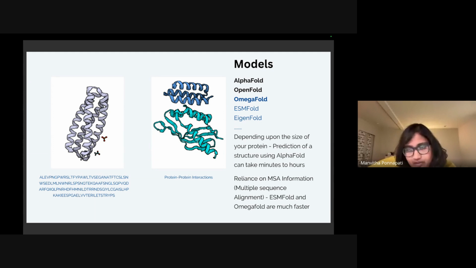Or there are models like ESMFold, which are like language models, like we have BERT and GPT. You train similar style models on protein sequences, treating each amino acid as a token. And then you use the embedding space of these language models to predict structure. And these models that don't rely on an MSA search, etc., are extremely fast.